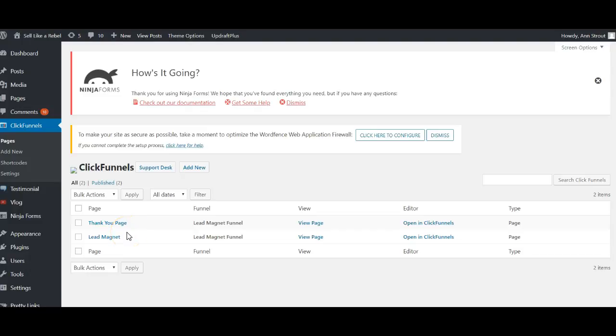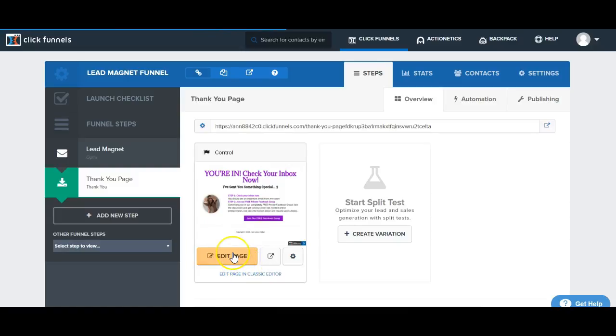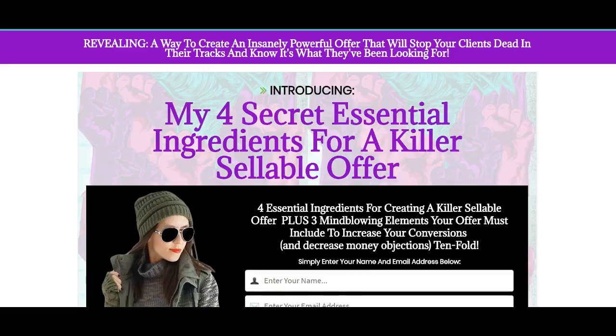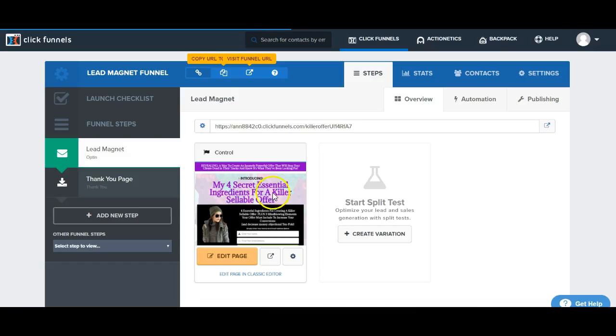I actually did this a while back when I started my 14-day free trial. I watched a video on how to use your own URL for your pages with ClickFunnels, and I just followed the instructions and came in here and did this. The problem is it wasn't working. I would go into the settings and do everything they said to do to change this right here, to say /killer offer, right? Sell like a rebel /killer offer. I did everything that it told me to do, and it was not working at all.